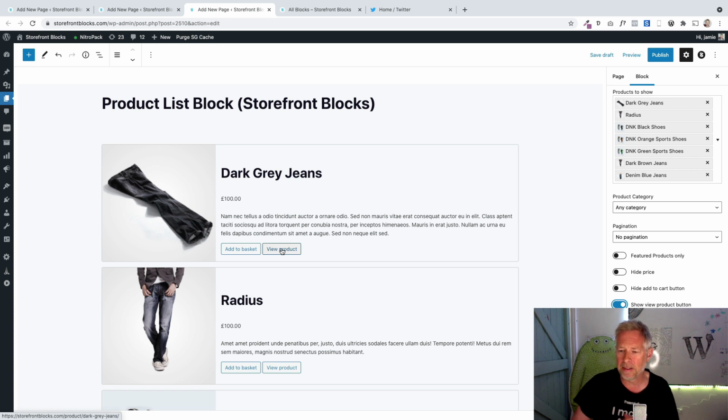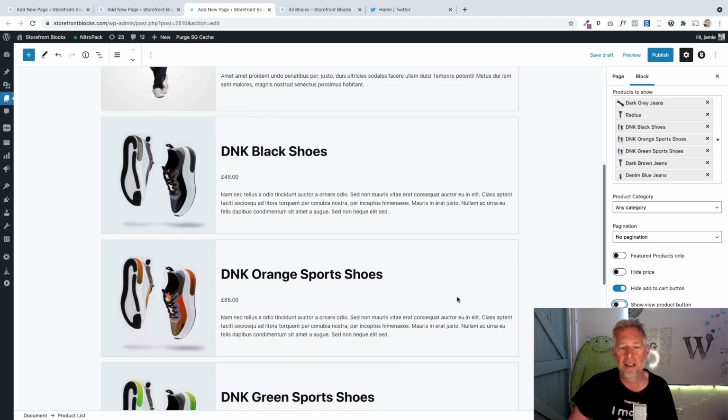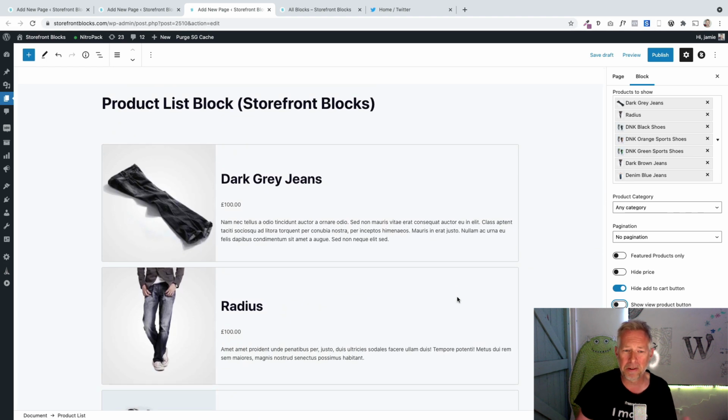The other really nice thing that you can do here is you can actually hide these. So if you just want to have like catalog mode, where you're not actually asking the customer to do a transaction, you can just turn off the add to cart button and you've just got a product list, a really nice product list. So it's a really, really useful block for a number of different reasons. It's called the product list block and it's part of the Storefront Blocks plugin.